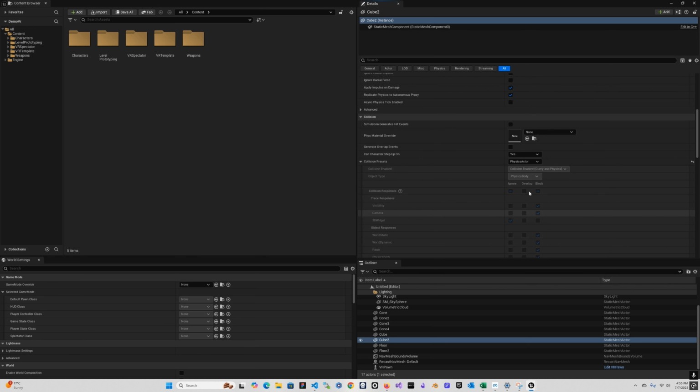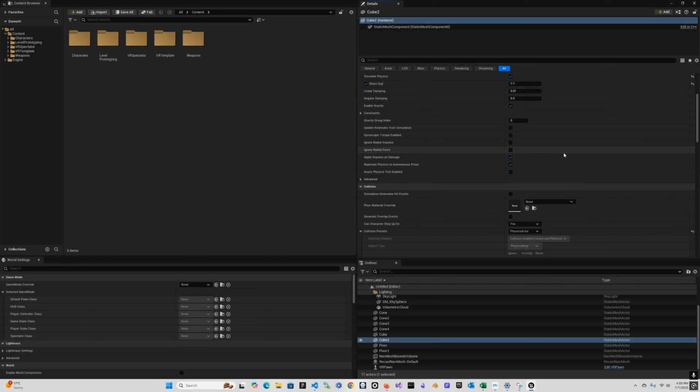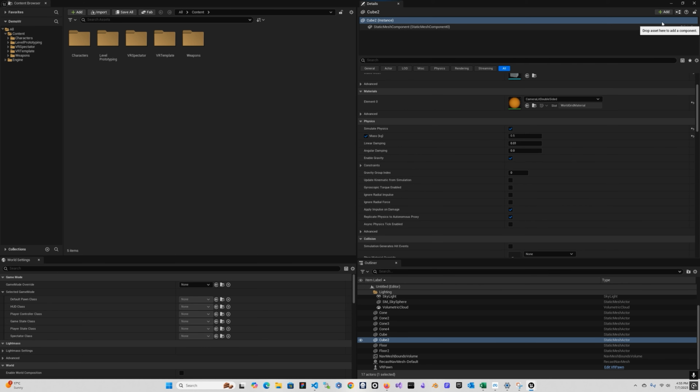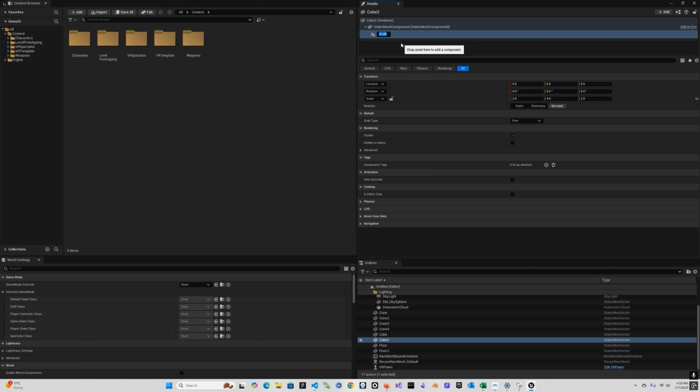And now for me to be able to actually do something with this, to manipulate its behavior, the VR project comes with a nice grab component. So I can go to add components and go find the grab component, and then I can just add that in here.